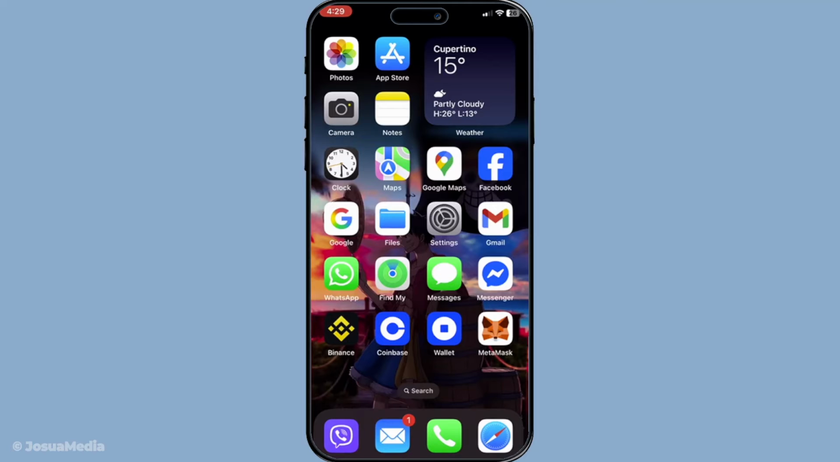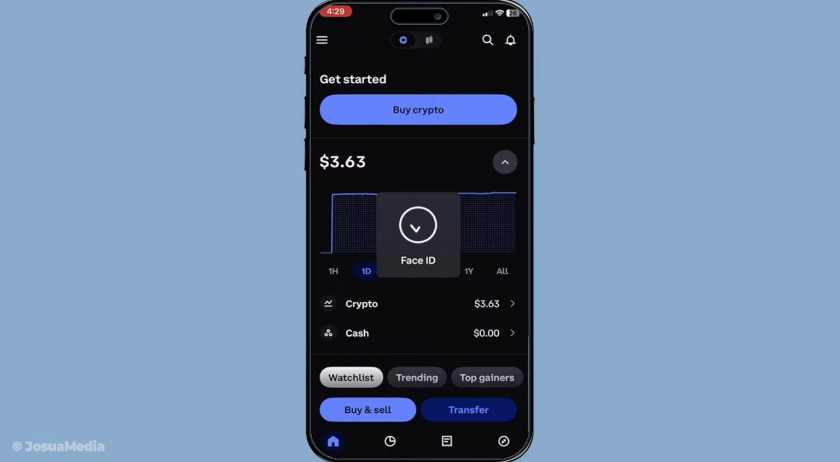Let's get started. First things first, you'll need to log into your Coinbase account. If you're not already signed up, you'll need to create an account before you can proceed. It's always a good idea to ensure you have a secure password and that two-factor authentication is enabled for added security. Once you're logged in, the interface will guide you through to your homepage.